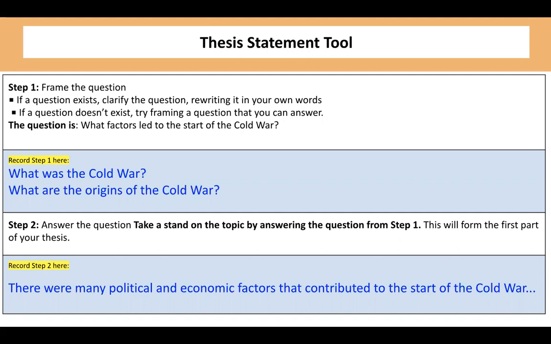So in our next video, we're going to actually go into steps 3 and 4, and we're going to expand on this initial answer here with evidence to hopefully make a better and stronger thesis statement.